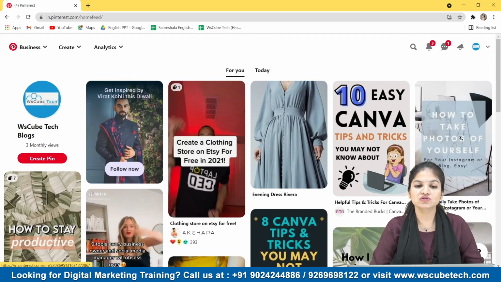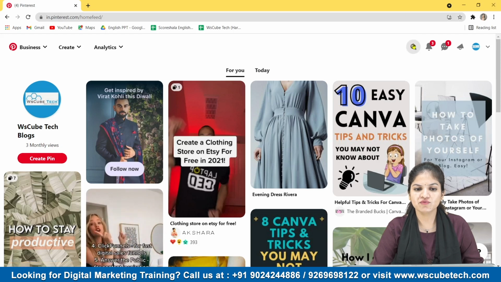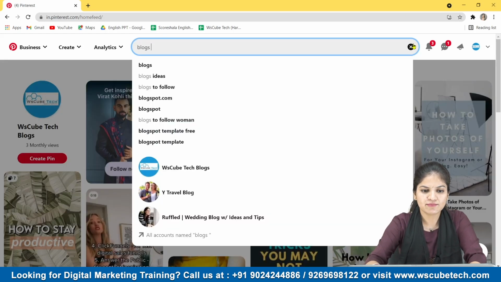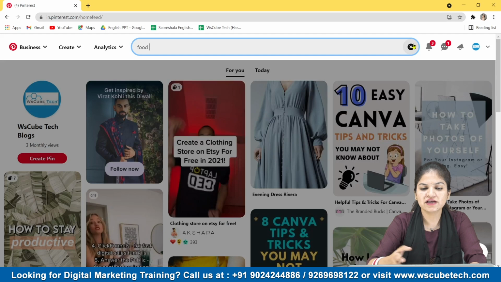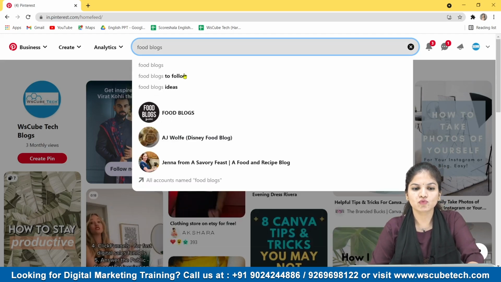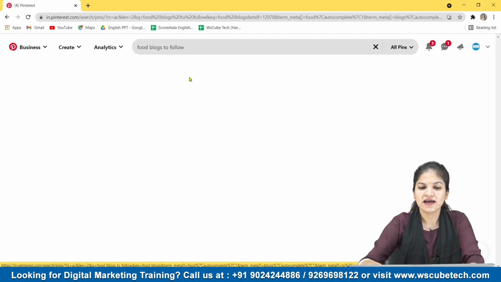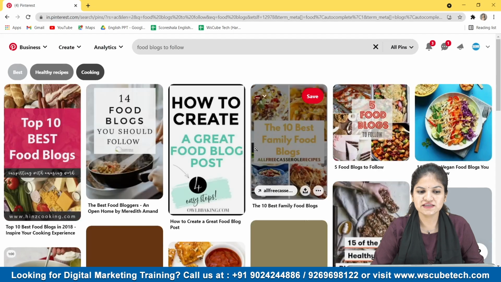For example, you are posting related to food, then you can add food blog and you can just search your keywords from there, right? So for example, if you post food related blogs, I'm just going to type here food blogs and food blogs to follow, food blog ideas, right? So I'm going to take these keywords as examples, right?